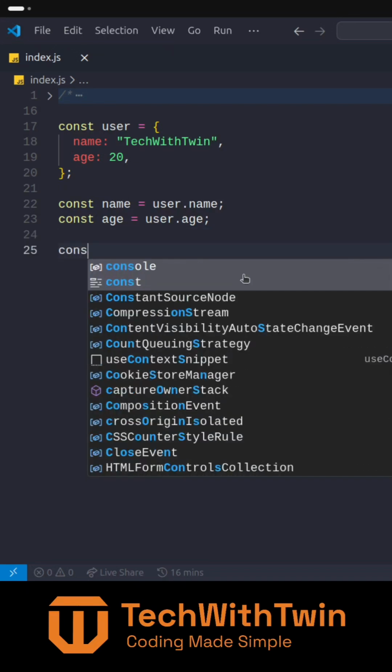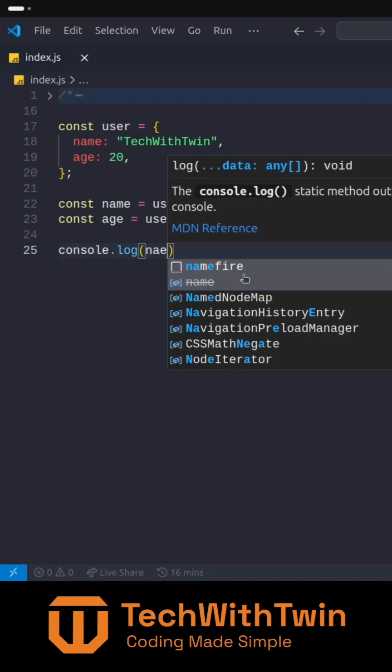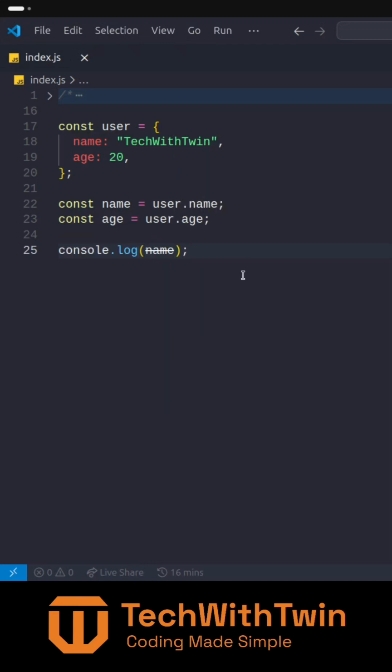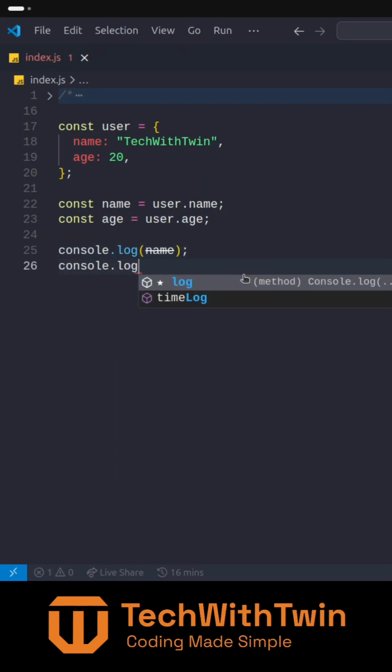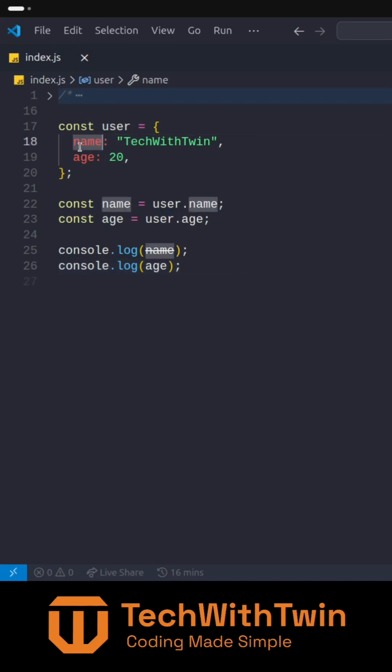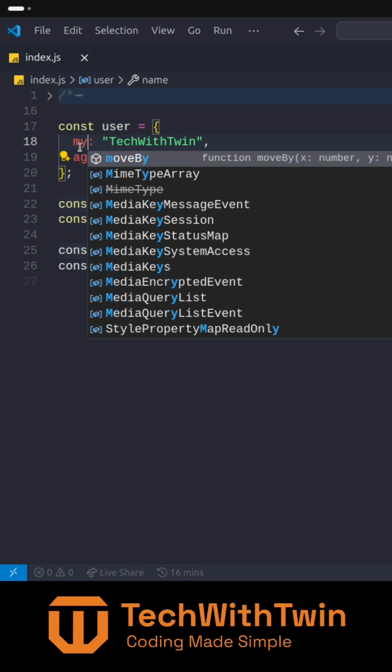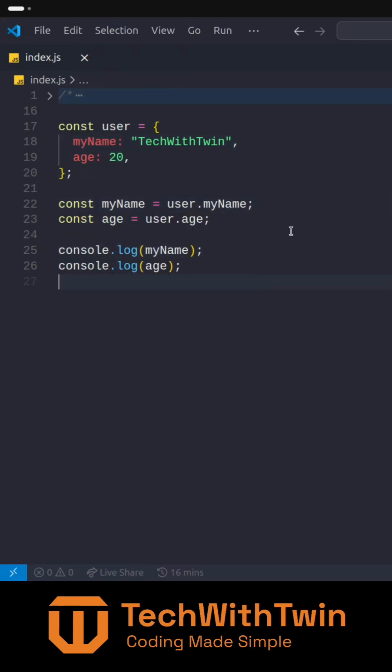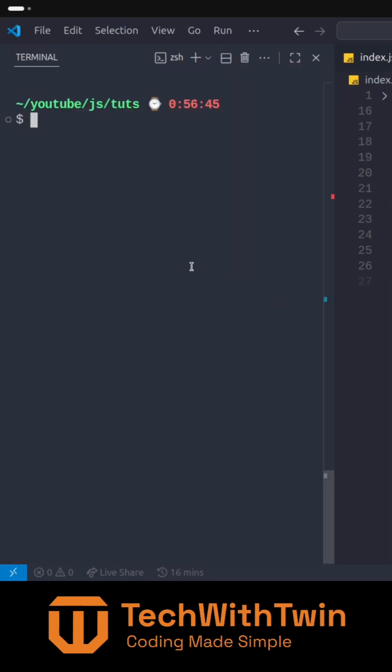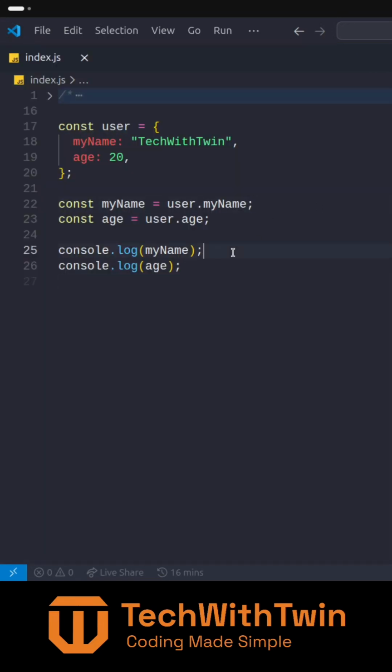And then if you console.log name, and then console.log age. Let me change this one to my name. So if you console log my name and age and run this script, you can see that my name is printed and the age is printed. So this is one way.